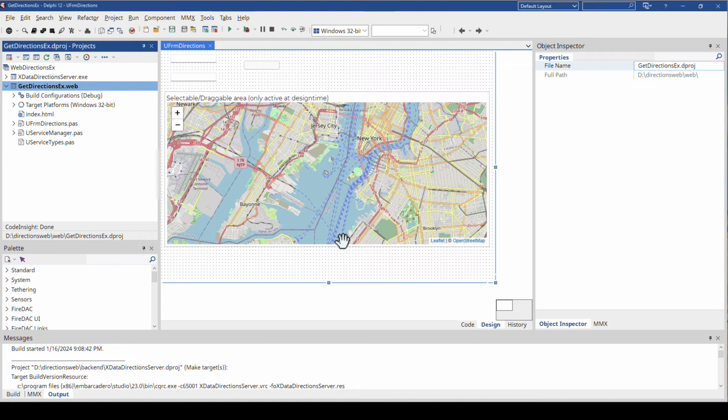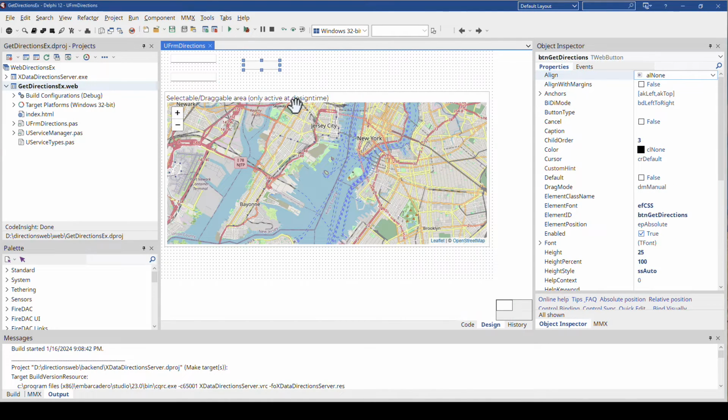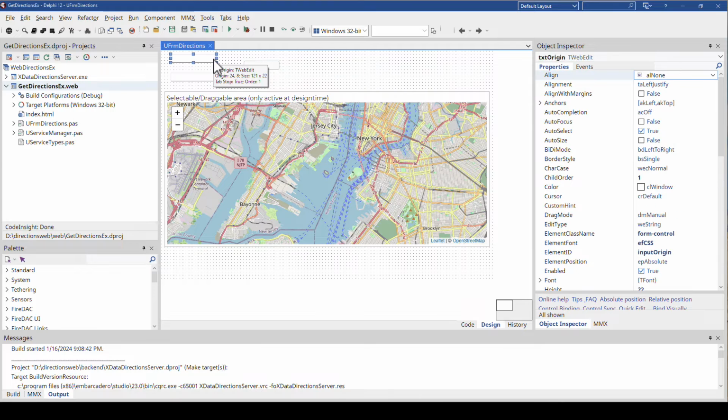The difficulty with this application is it uses the advanced approach with HTML design. So these are just the core controls you need for the user interaction. So we have 1, 2 edit controls, TWebEdits, and we have a button. But none of them have any caption or text or anything. The only thing they have is a name. So if we want to address the button in code, we would use button get directions. If we want to address this edit control, we would use txt origin and txt destination.